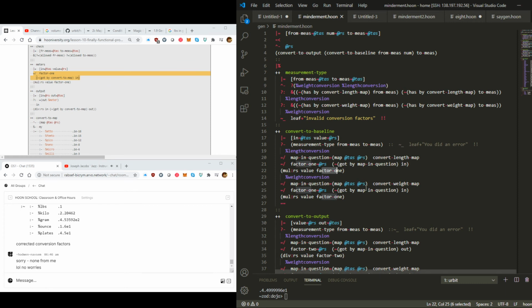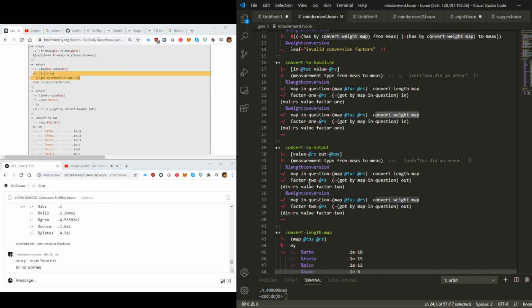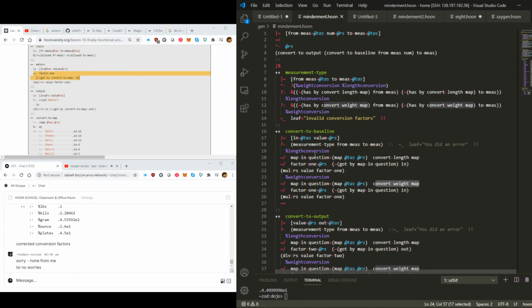Same thing happens with weight conversion, except the map in question becomes convert weight map. And the same thing happens in convert to output. So convert to output is called with the product of convert to baseline, so basically our measurement in the baseline format, which is either meters or pounds, and then our destination measure.